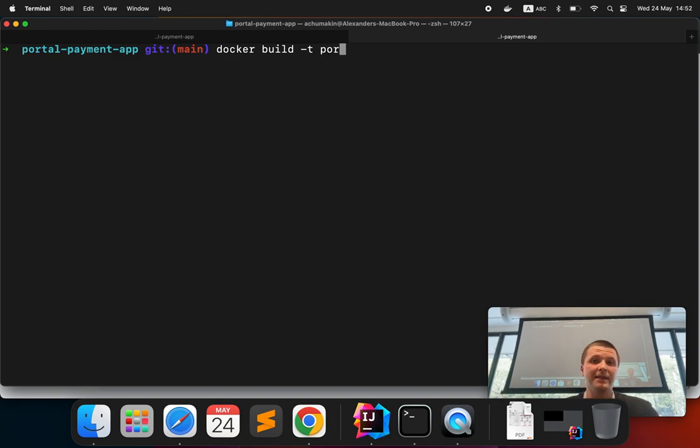I will call it as is, Portal payment app, does not matter. And with colon, I can specify a tag. If you don't specify it, it will be latest. That is not recommended way to do, because you might want to rebuild a new version. It will be very hard to get the previous version because it's hashed. So I will use a standard like 0.1.